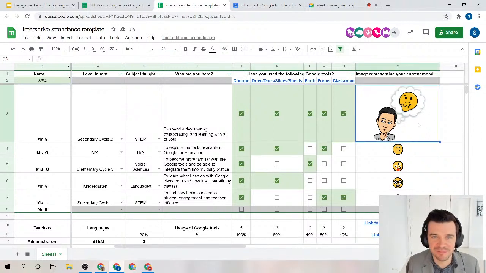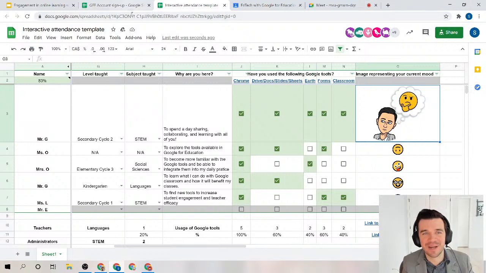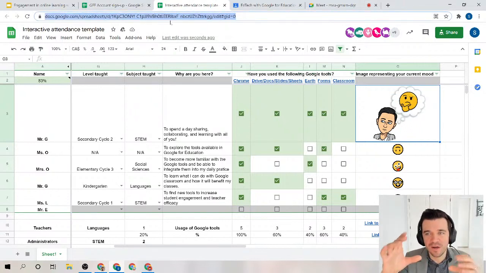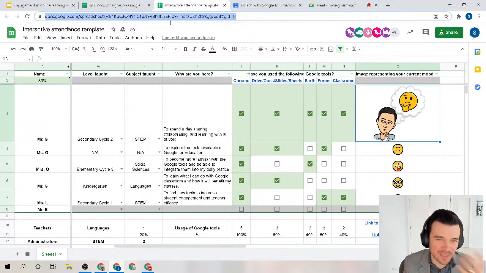You can actually insert pictures and images into a cell in your sheet. The example here was to choose an image to represent your current mood. You could do that. So that's just a little aside, but I wanted to share that with you because I know some people here already have experience with some of these tools, but this is an example where you can do a lot more with something like Sheets than what's sometimes on the surface.